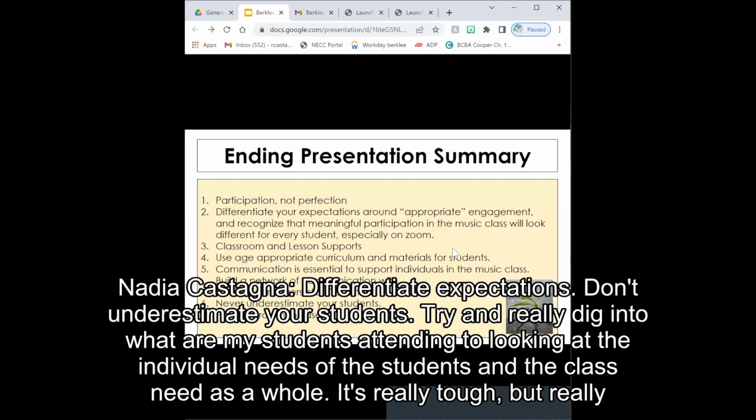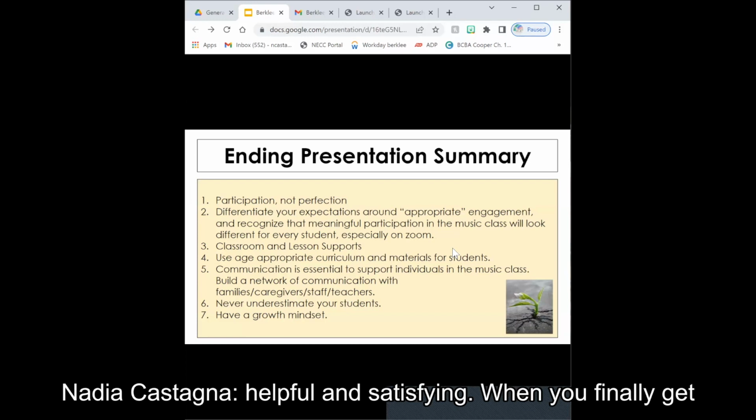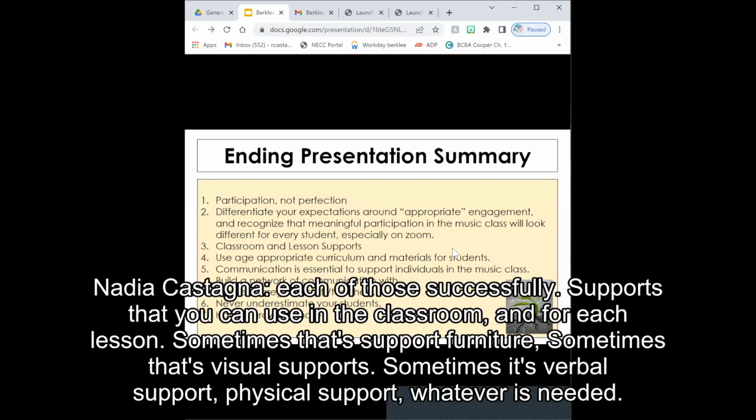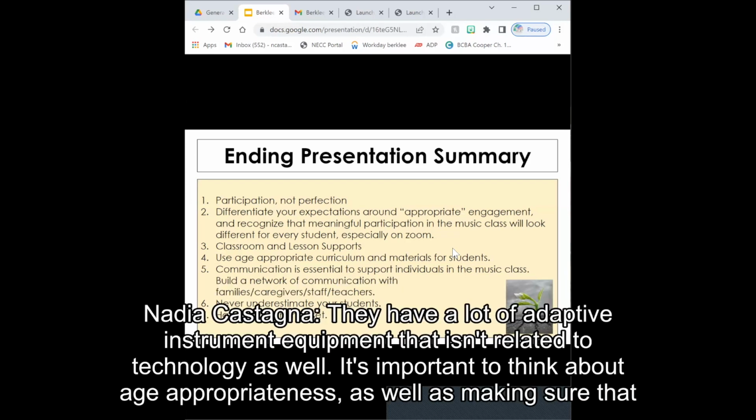Differentiate expectations. Don't underestimate your students. Try and really dig into what my students are attending to, looking at the individual needs of the students and the needs of the class as a whole. It's really tough, but really helpful and satisfying when you finally get each of those successfully. Supports that you can use in the classroom and for each lesson: sometimes that's support furniture, sometimes visual supports, sometimes verbal support, physical support, whatever is needed. They have a lot of adaptive instrument equipment that isn't related to technology as well.